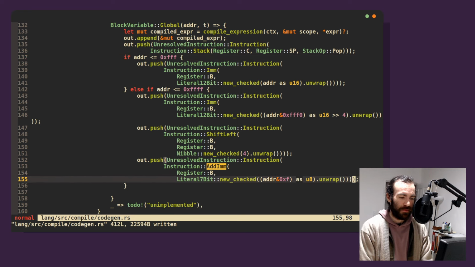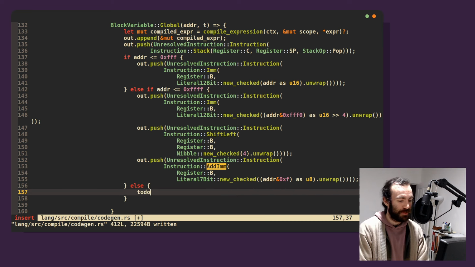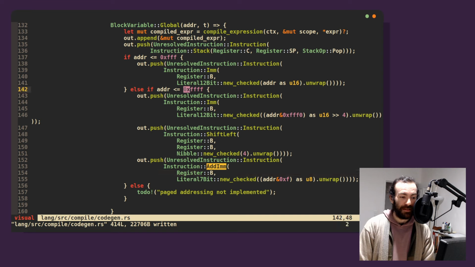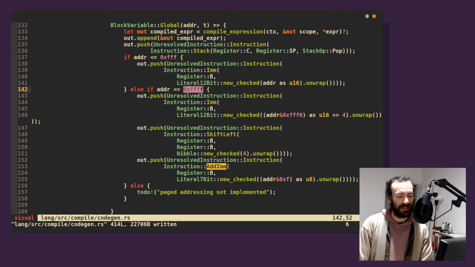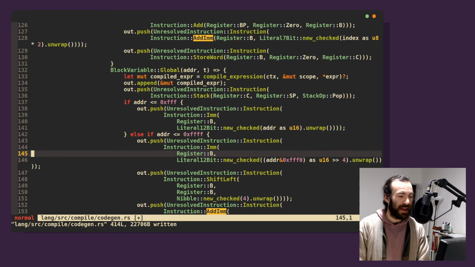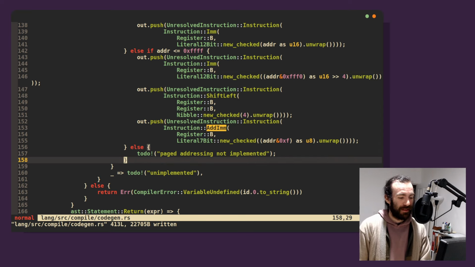So we end up with register B as the address we want to load to. Else if it's bigger than this, then this is another todo. Paged addressing not implemented, right? Because if it's bigger than an address that can fit in one register, then we need two registers to reference it. We need a page register and a normal register, and that is not today's problem to tackle. In theory, we can address 32 bits of memory, but in practice, I don't know if I will. I have designed my machine to support that. I don't know if my language will support that. It's a todo for now.